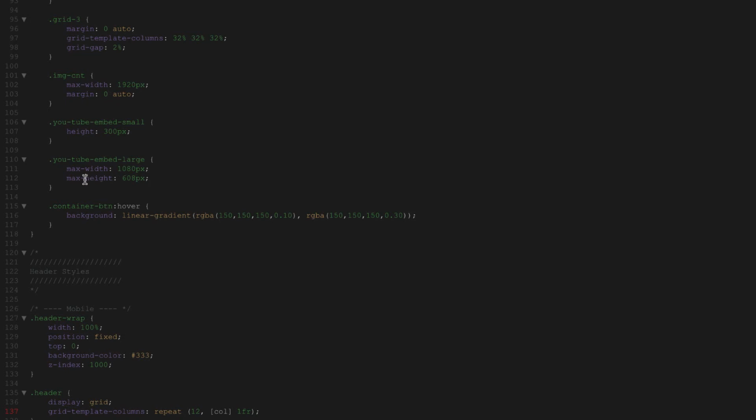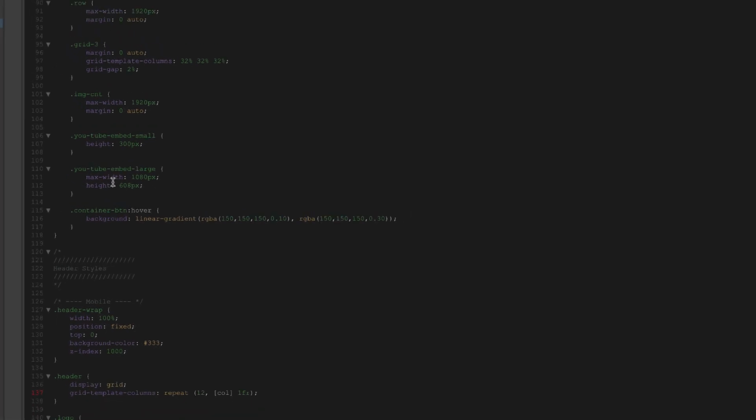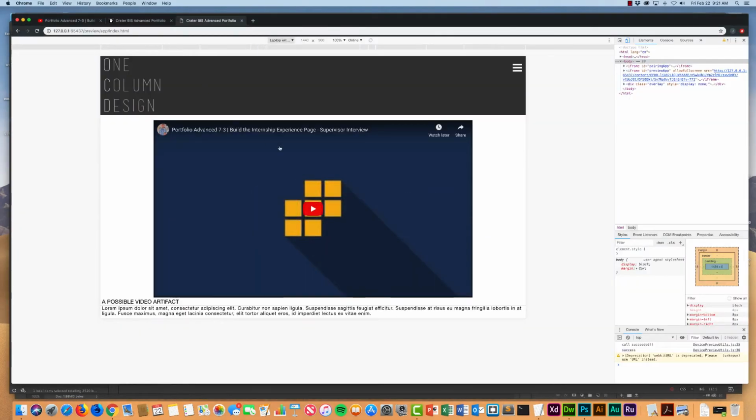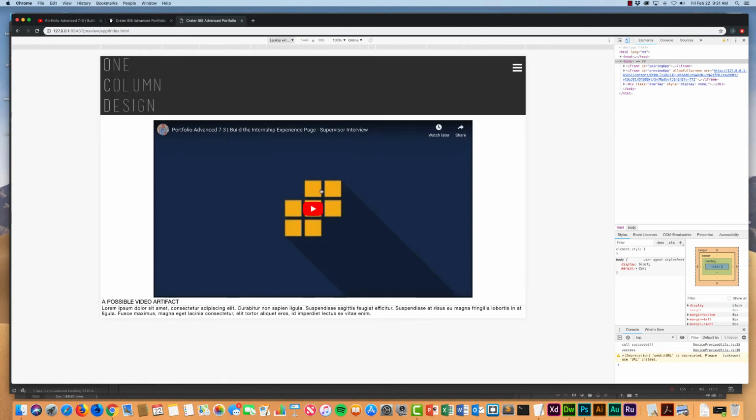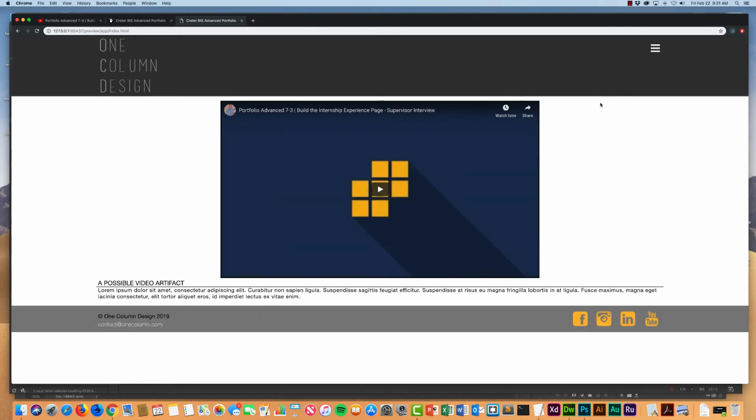So instead of max height, let's just try height. And save that. Tab over. There we go. That's what I'm looking for. So with the max height, it was limiting it that way. Let's close that and see how that looks on a really large screen. That's what I'd like it to be, just like that. Okay, perfect. There we go.